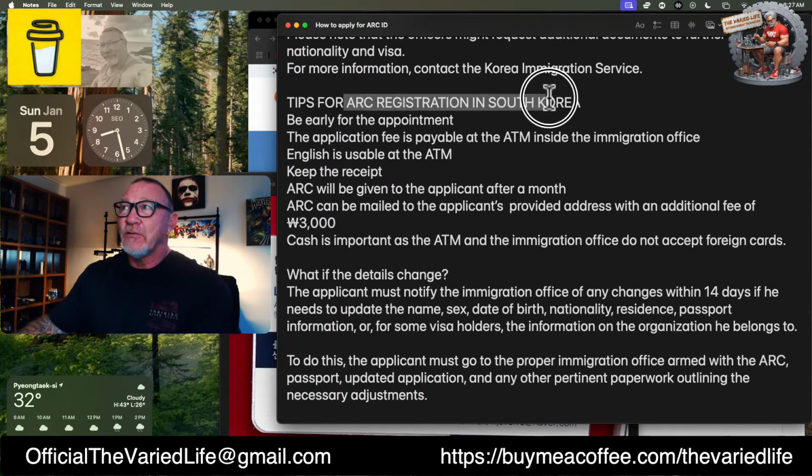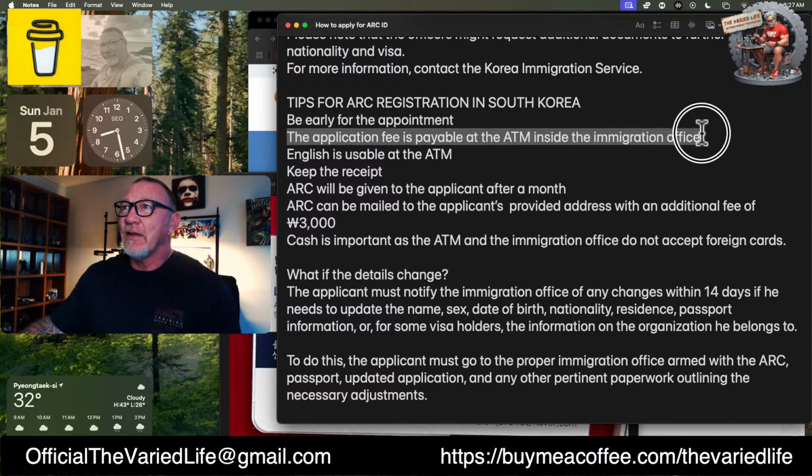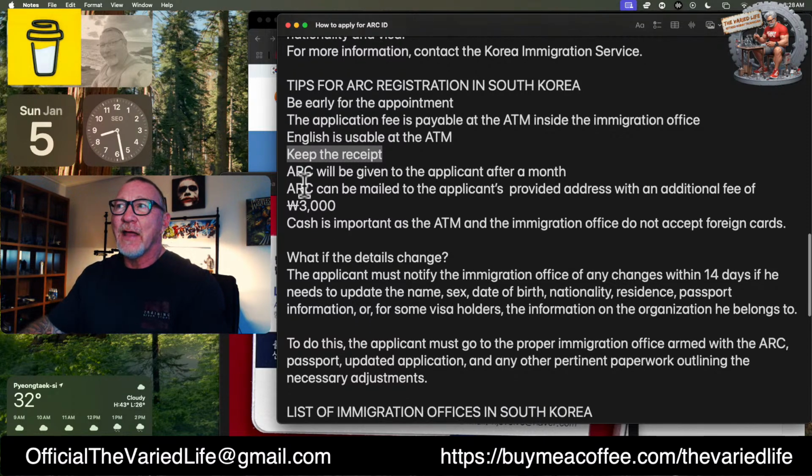Tips for ARC registration: be early for your appointment, and if you use an immigration lawyer, that's an even huger tip. The application fee is payable at the ATM inside the immigration office. Again, just carry some Korean won, 30, 33,000, 40,000 won. English is usable at the ATM. Keep the receipt, make copies of it, take a picture to show that you actually did that.